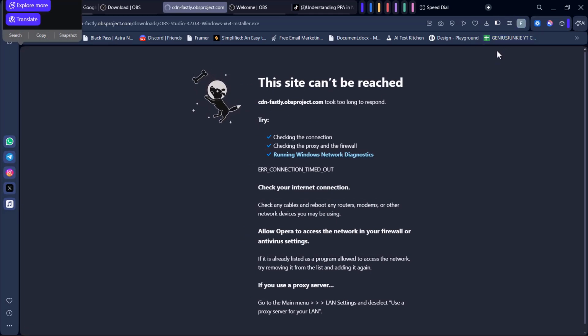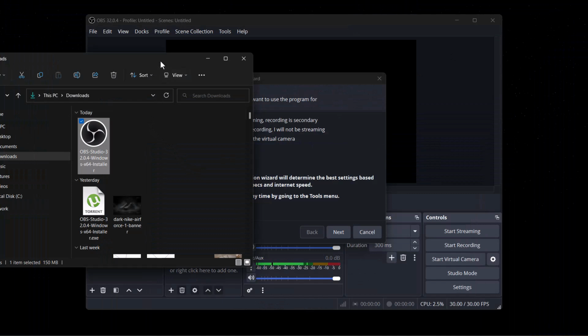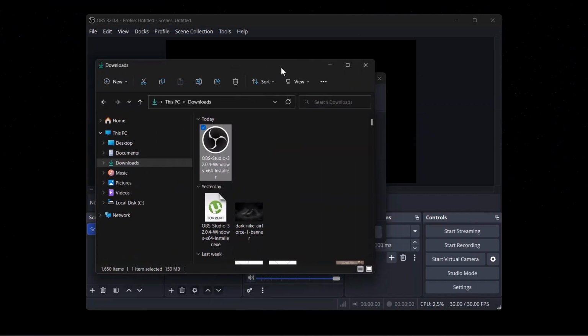And then once you're done downloading the OBS file, all you need to do is minimize your browser and then go ahead and open up the downloads on your computer, and then simply double click on the OBS Studios installer. It's going to begin loading up the installation. You're going to be met with, do you want to allow this app to make changes?